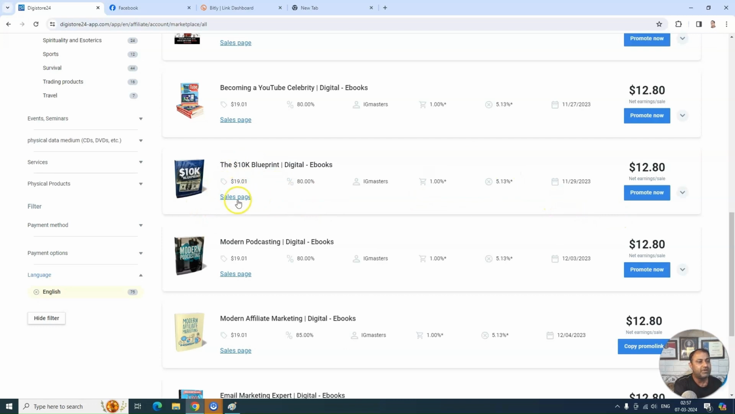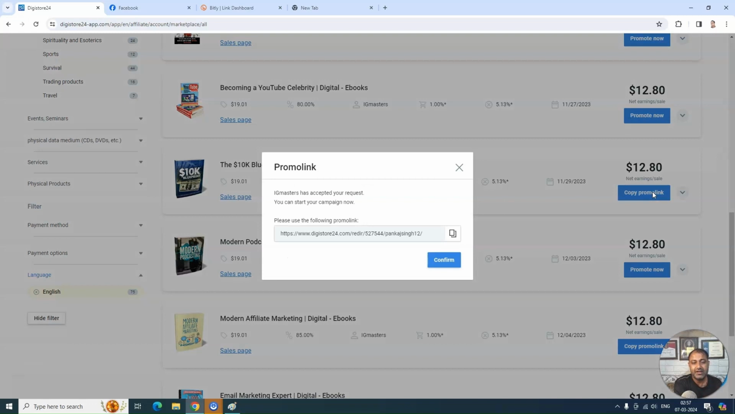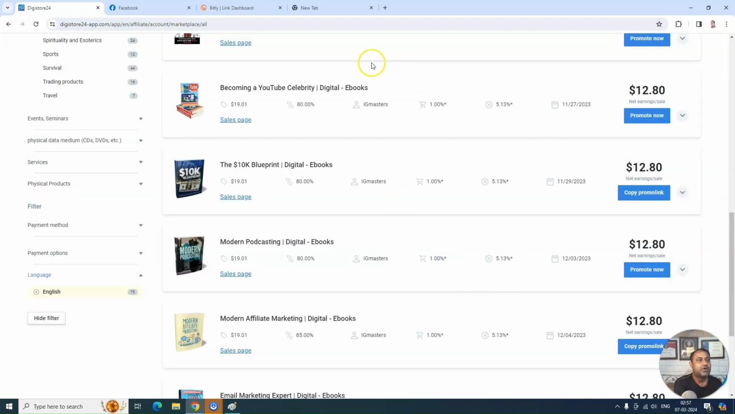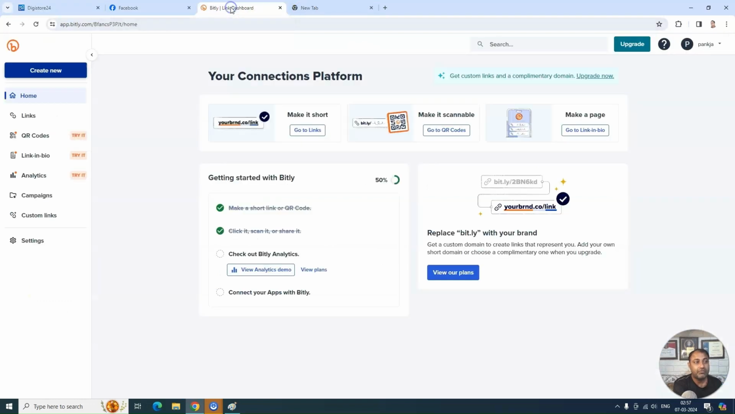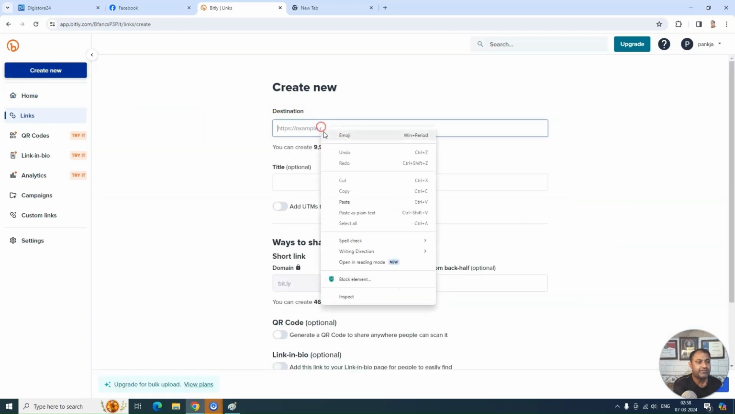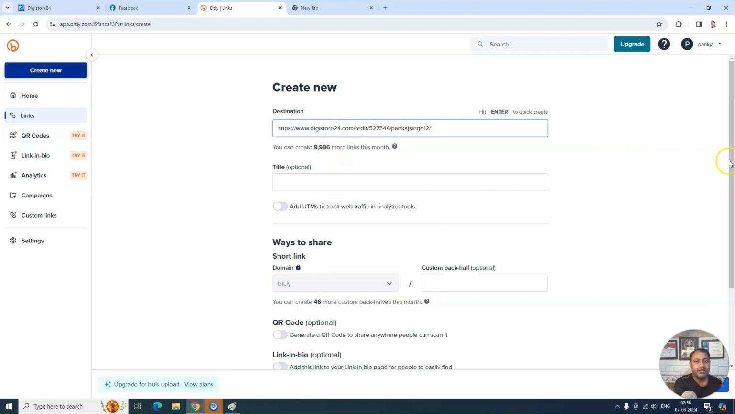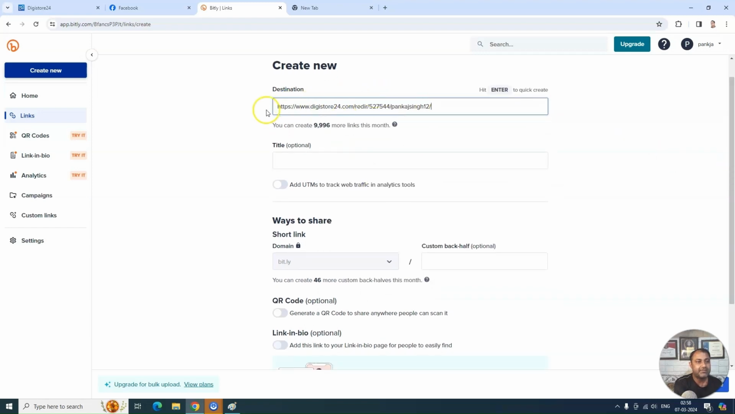right? By the way, if I want to check, then I can check the sales page of this product. So here, what we have to do to get the affiliate link, can you see that, Promote Now? Click here, and now I can copy this link. You can see that this link has my username, Pankaj Singh 12, right? Confirm. Copy, and then I will go to bit.ly, create new link, and paste your affiliate link here. And then you can see that this is my affiliate link.